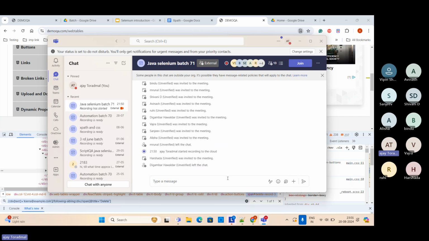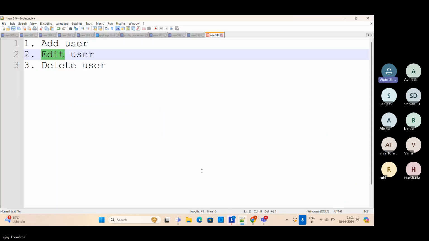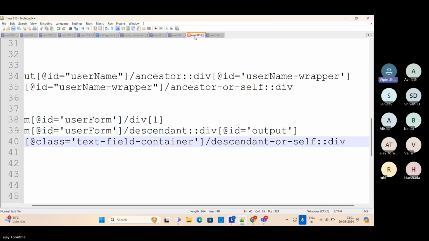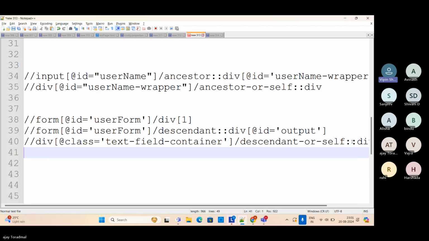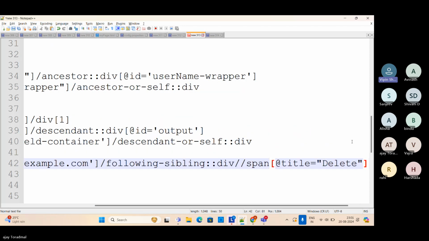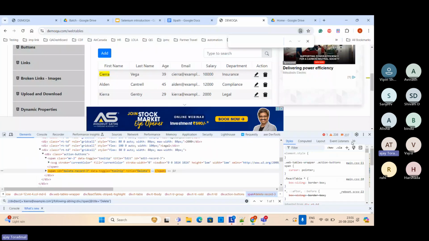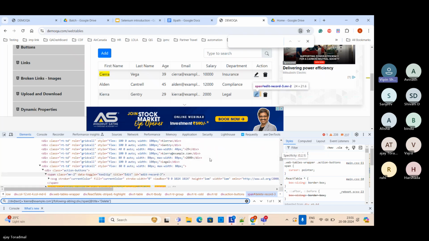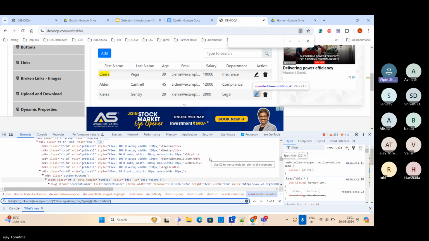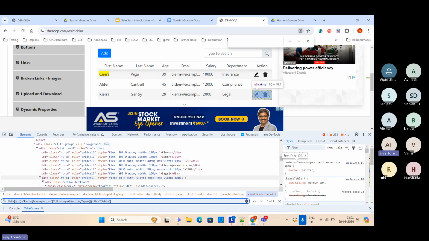Yes, sir. Ajay, sir, there is one last confusion. We have found the Alden text through the XPath. So through that, first we have to go to its parent, and through the parent we have to traverse to its sibling. Why do you have to go to the parent? Why should we go to the parent?